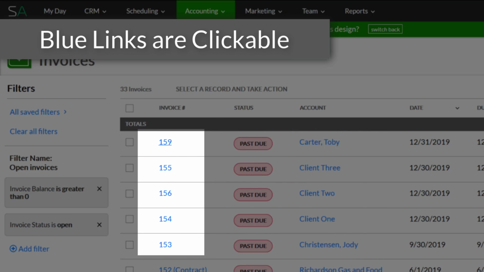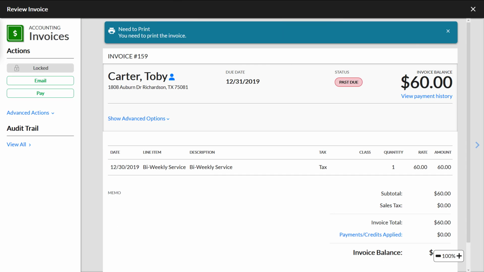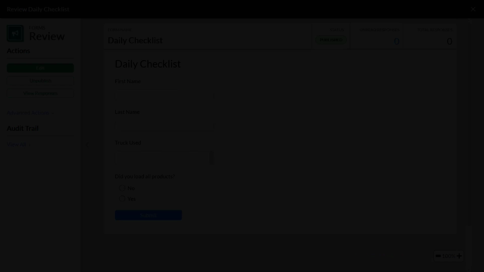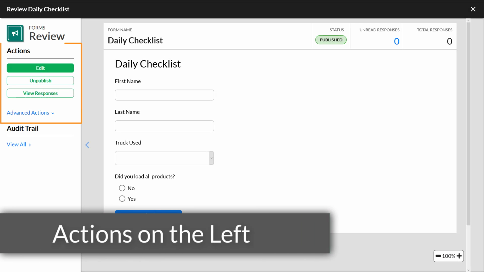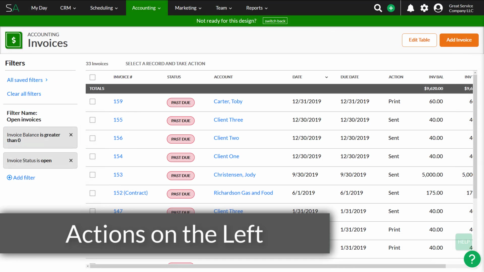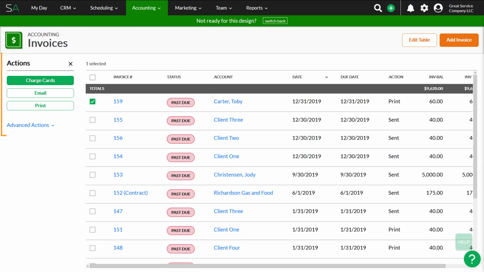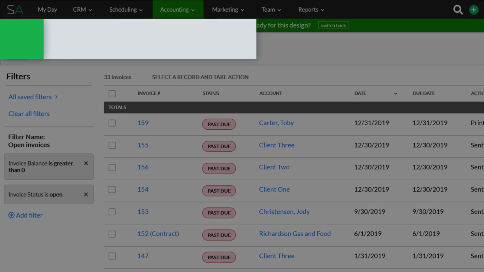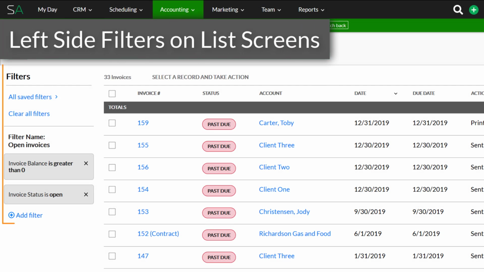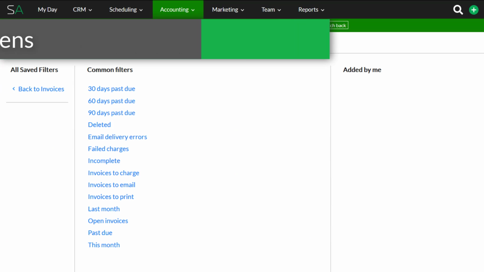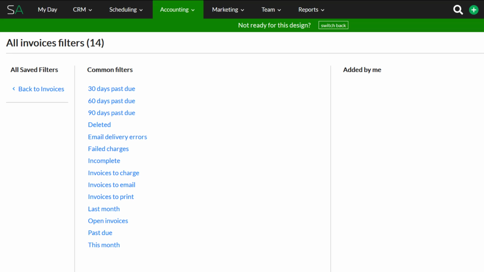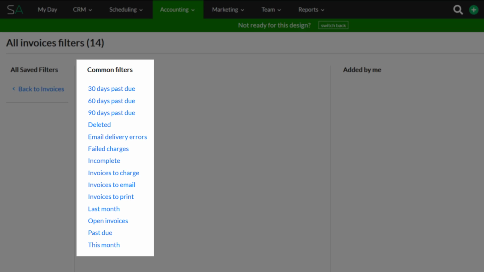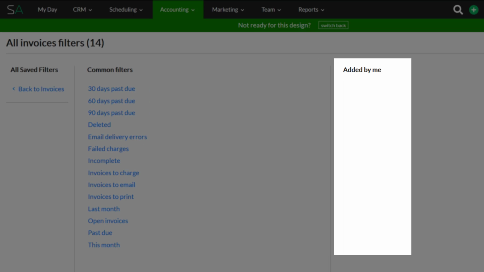Whenever you see blue, you can click it and it will show you something else. Next, your actions on each screen will also be on the left side. On list pages, the actions will appear once you select one or more items. Also, each primary list page will have filters on the left side. You'll also have the option to add your own filters or choose from saved filters. Saved filters can either be common filters created by us or your own customized filter.